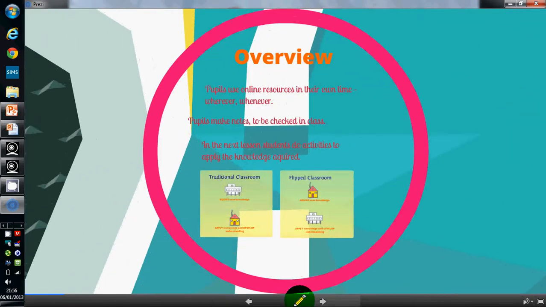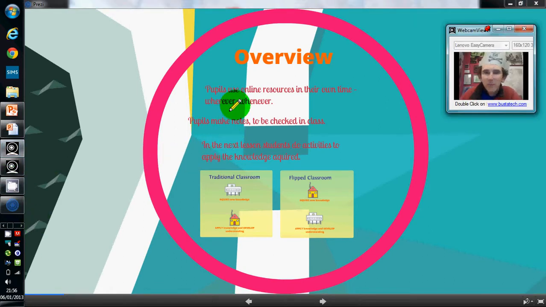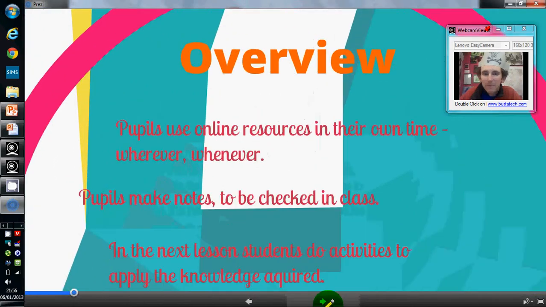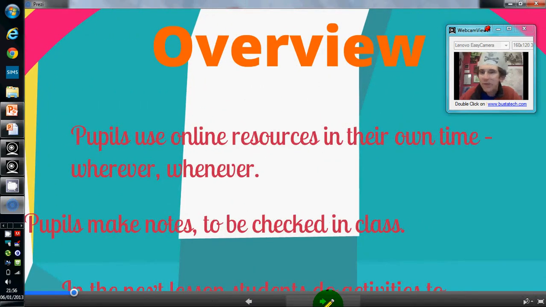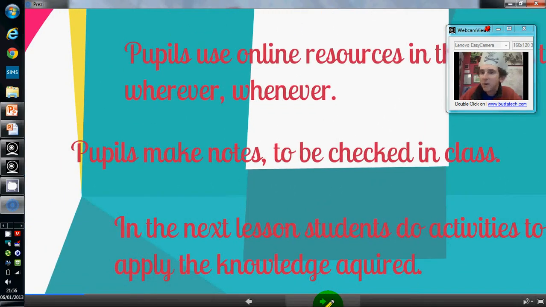Here's an overview of what we're going to find out. Okay, first thing, in general, flipped learning is about pupils using some sort of online resources in their own time for homework, lunchtime in the library, on holiday, hanging around waiting for their little sister at swimming lesson, whenever it is, to make some notes that can then be checked in class.